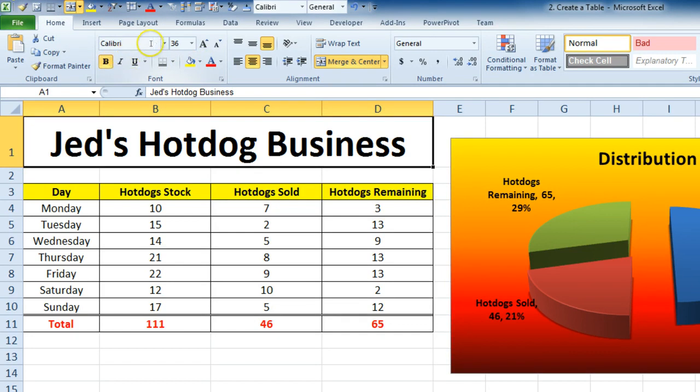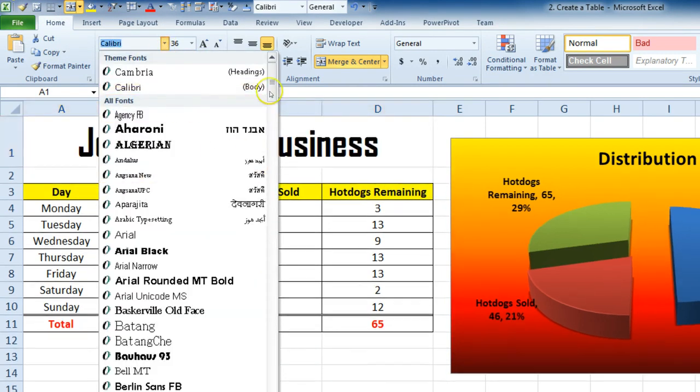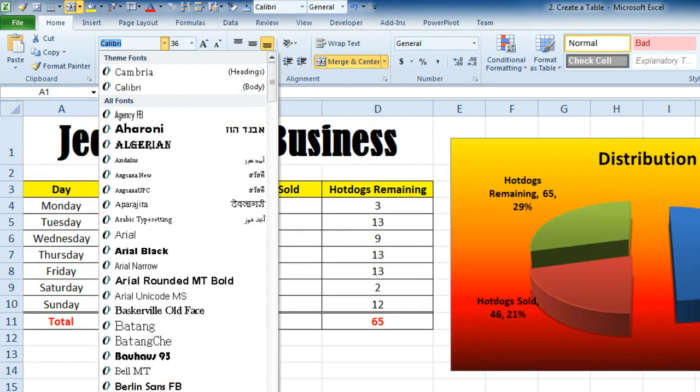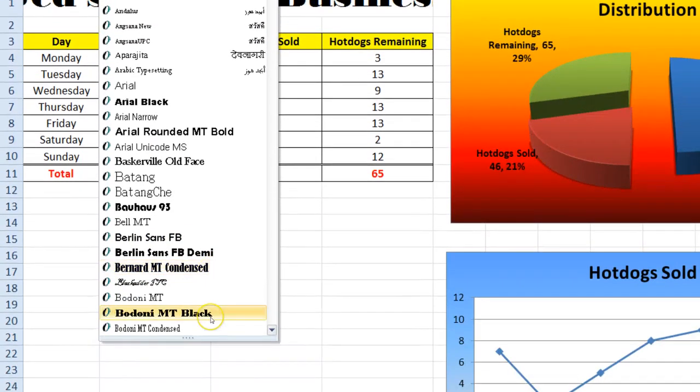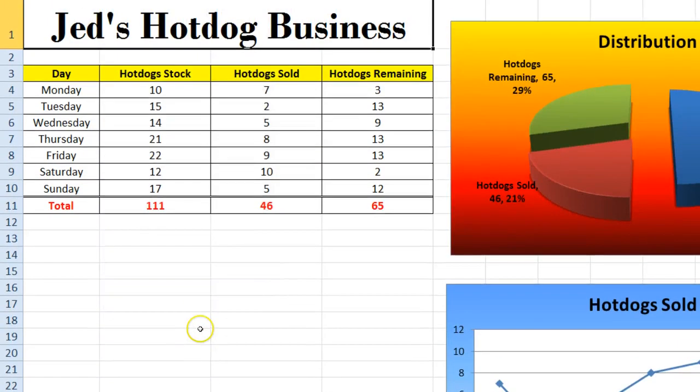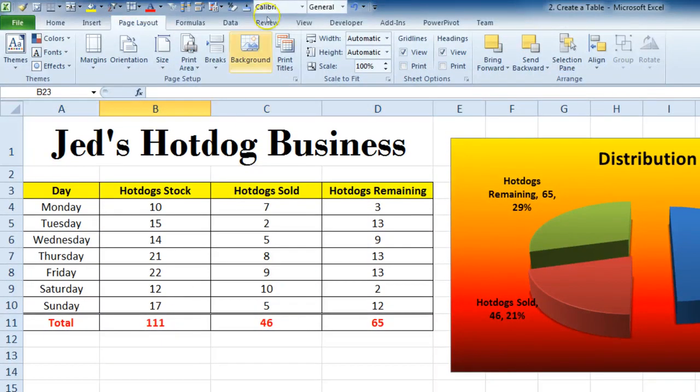Then we're going to go here to the font type. We're going to open this up and we're going to pick, which one do we like? Here we go, Bodoni, right? No, actually, not a big Bodoni fan. This one. So I'm happy with that one.